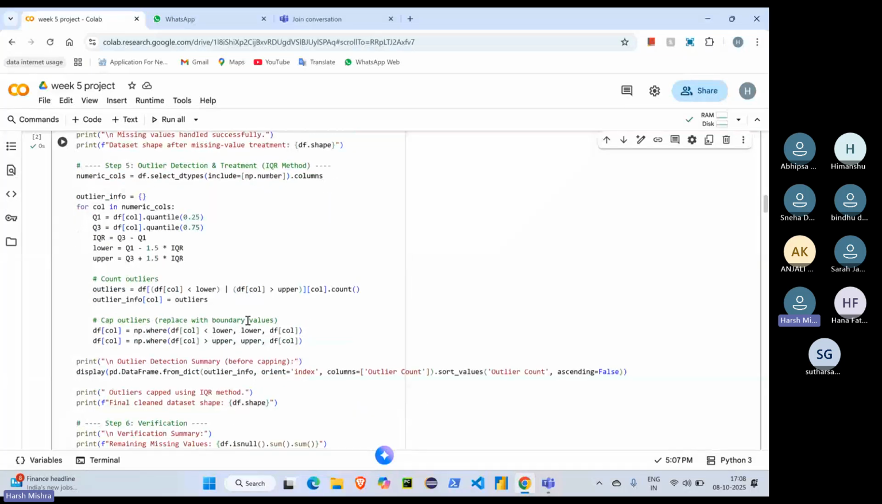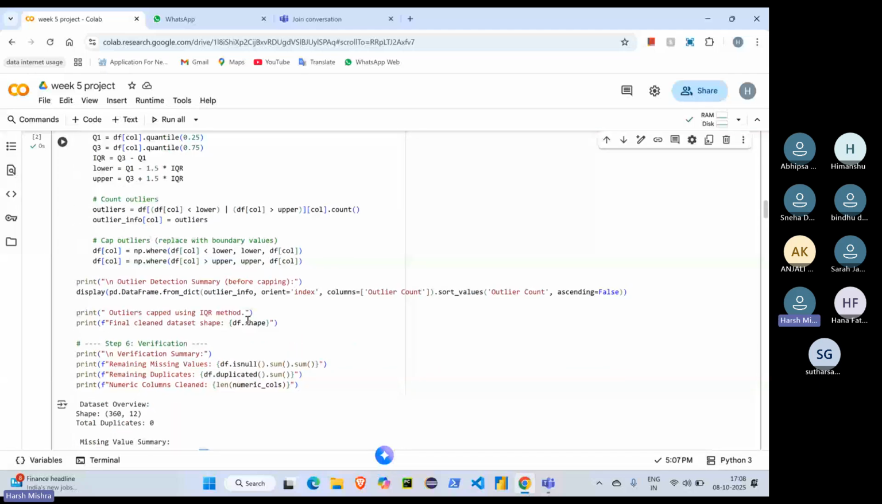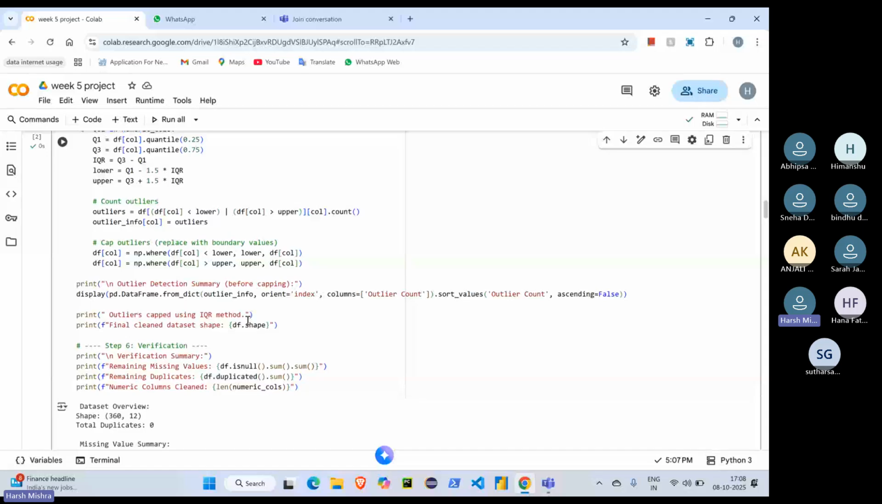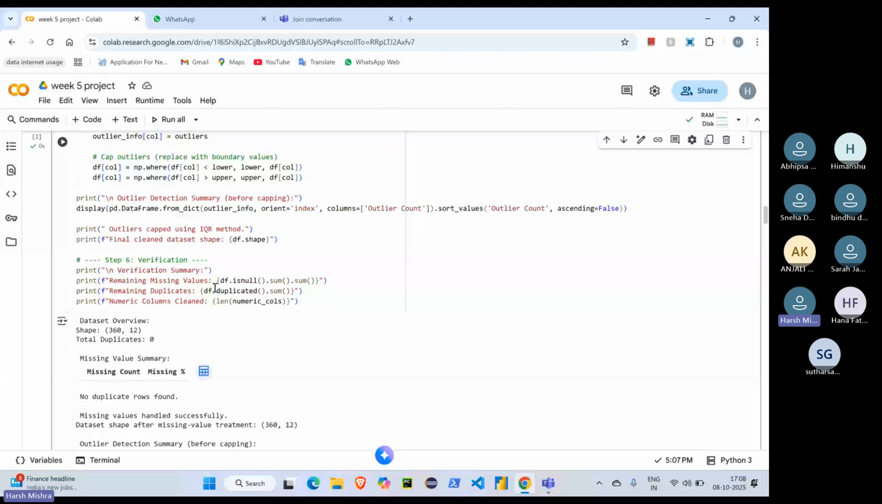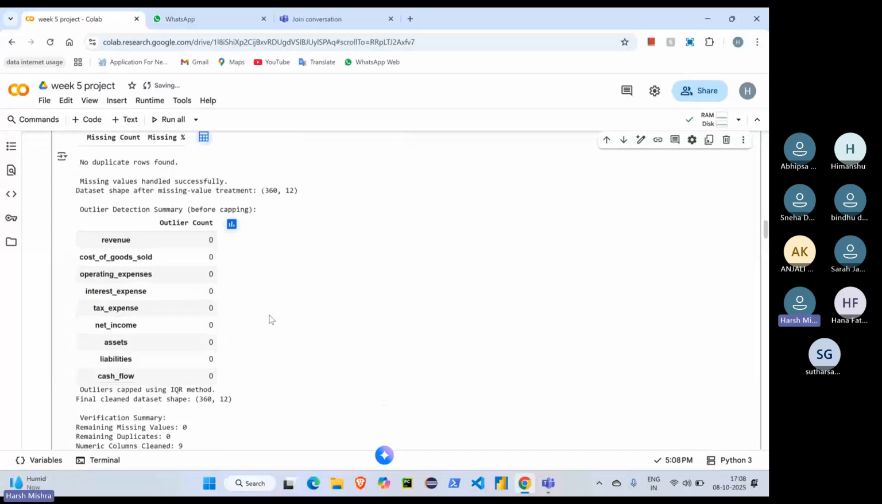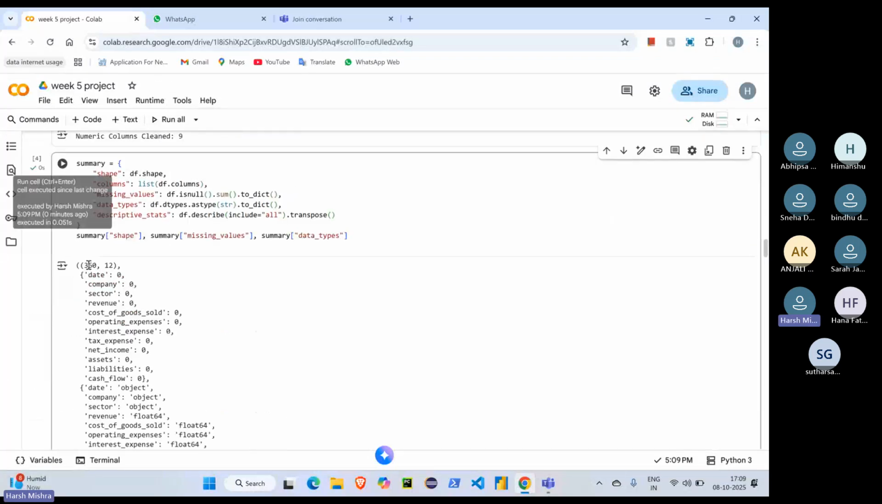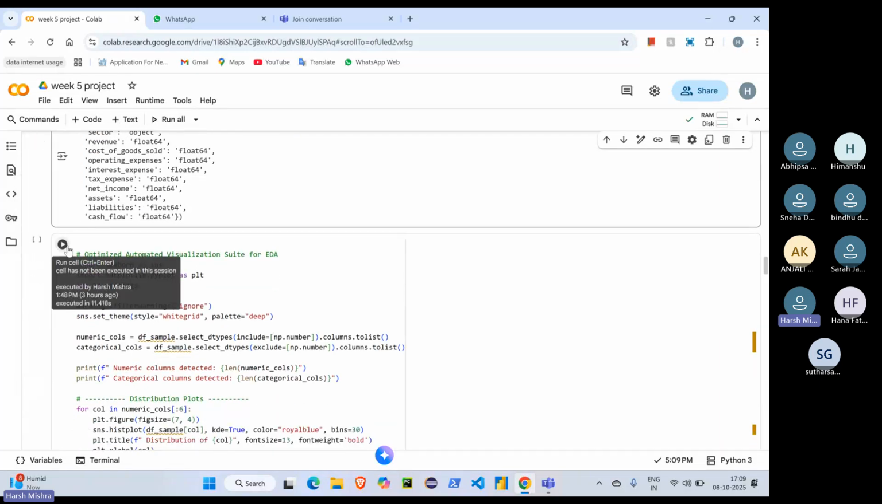As you can see, the shape of the table is 360 by 12, total duplicates is 0, and missing values is 0. After that, here you can see the outlier detection summary. Now here we can see the summary, for example shape, total missing values in each column, data type of each column. After that, I have created automated visualization for EDA.